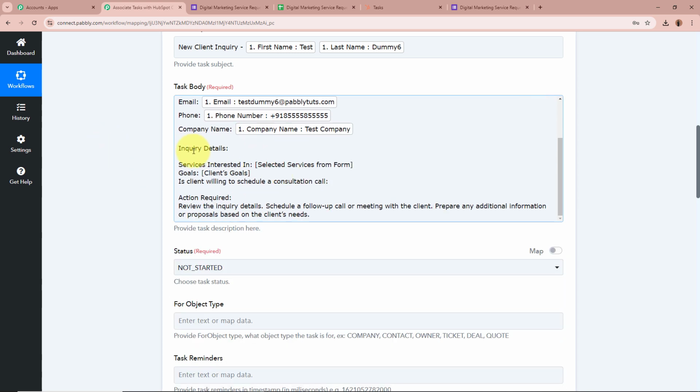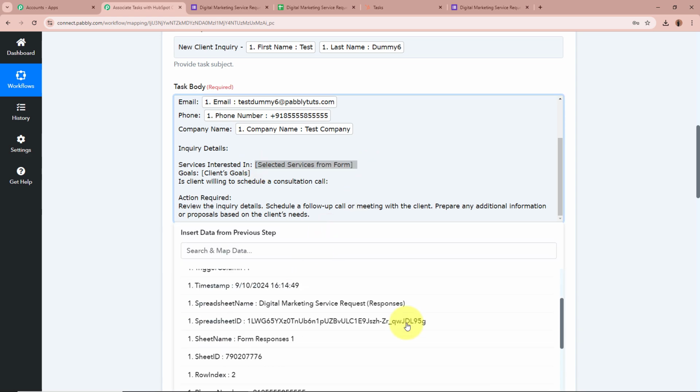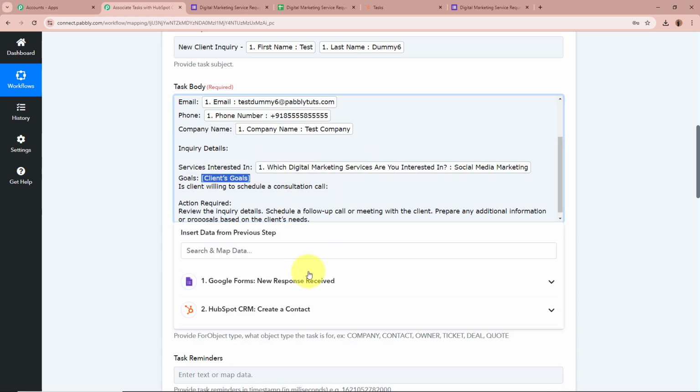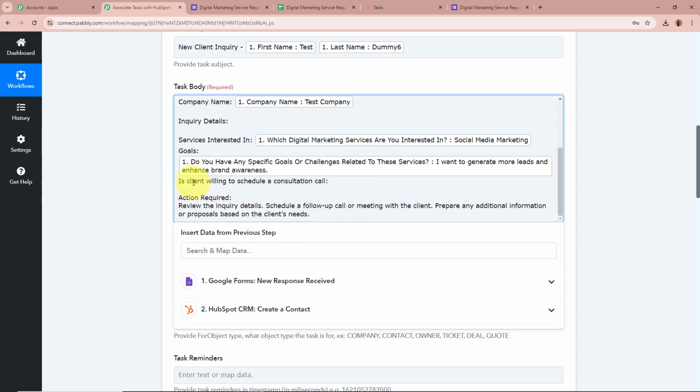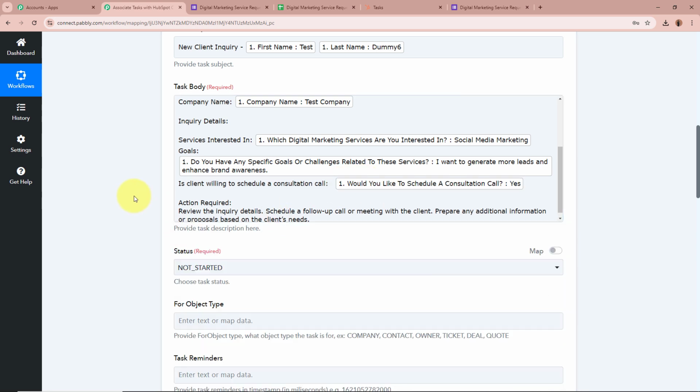For the company name over here, I'm going to map the data of the company name of my client right over here. Next, it is asking for the inquiry details, service interested in. For the service interested in, I'm going to map the data right over here. And for the goals over here, we're going to map the data of the goals that we have received. That is right over here. It is asking whether the client is willing to schedule a consultation call, so I'm going to map the data of the answer to that.